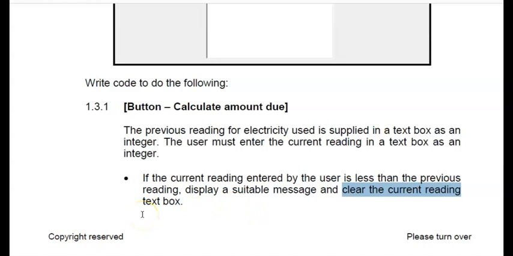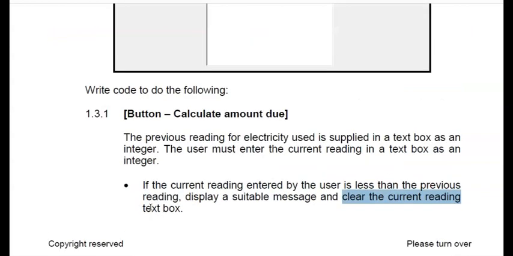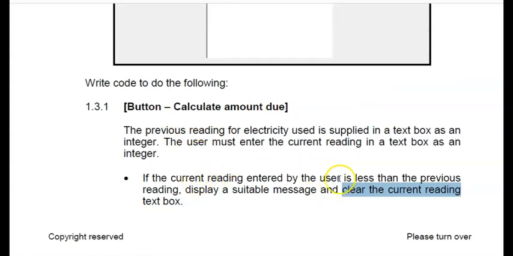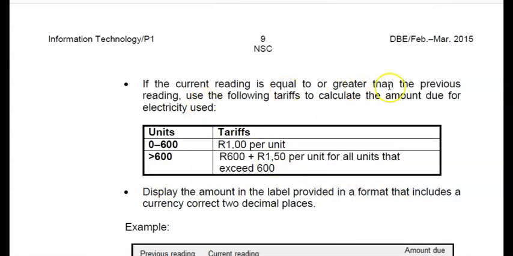If you haven't downloaded the paper, you would have to screenshot this because I can't show everything on one page. Oh, there, screenshot it quickly. And then they say if the current reading is equal to or greater than, so this can just be placed in an else, because if it's not less than 600, then it would be greater than.